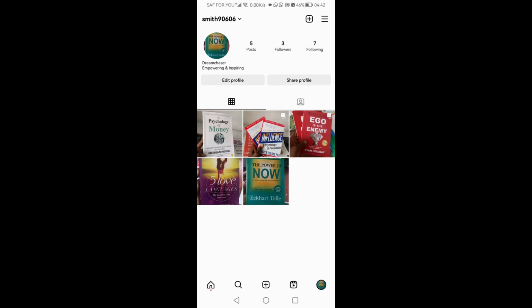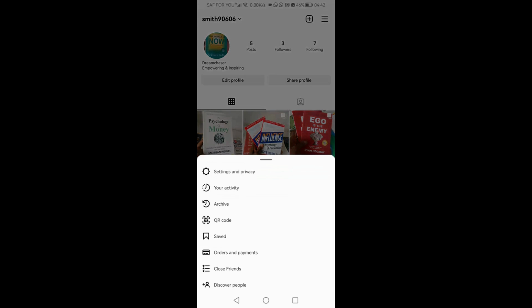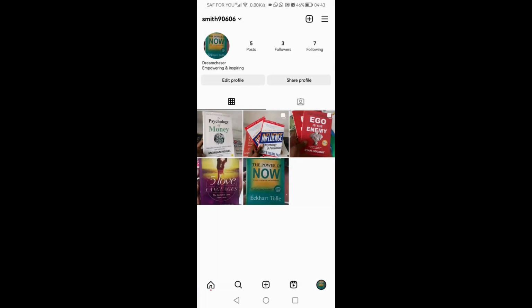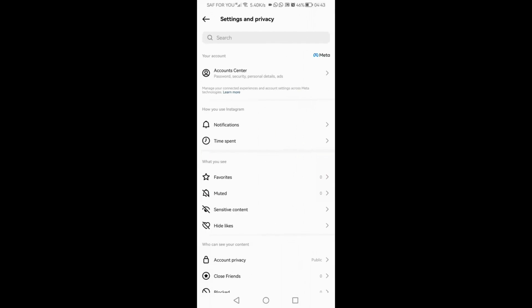Now for you to switch to an Instagram business account, you will come to your profile. As you can see, right now I am on my profile, and you can click on the top right corner. You can see those three lines. You will click them, and then you will see settings and privacy. You will click settings and privacy, and then it will bring you to this page.